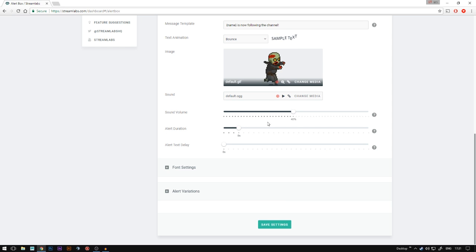And the alert duration. So this is how long you want the alert to stay on your screen for. 8 seconds is good enough, but maybe you want to have it a little bit longer. Maybe you're having fewer subs, you want to give them some time on the screen. We'll go with 8 seconds just because it's the default setting. And the alert text delay, we're just going to have that at 0. Basically the image probably comes in a bit faster.